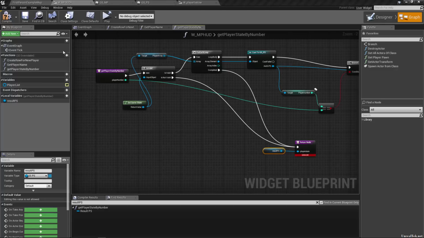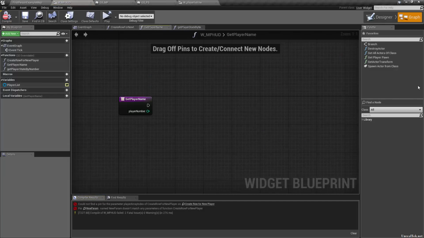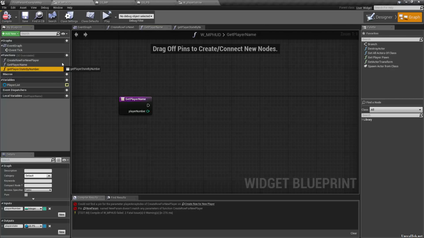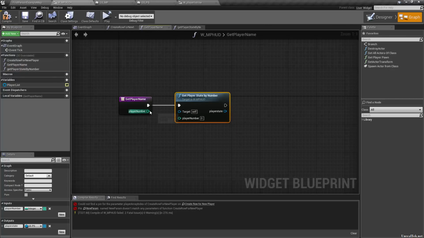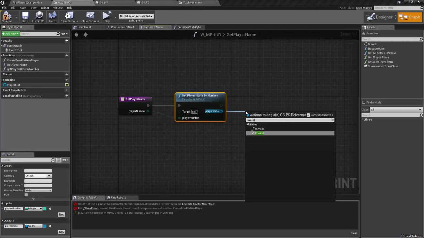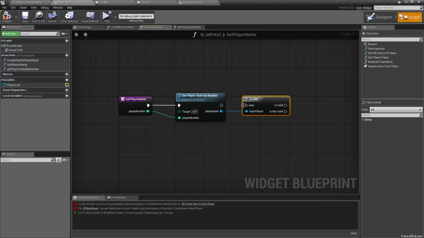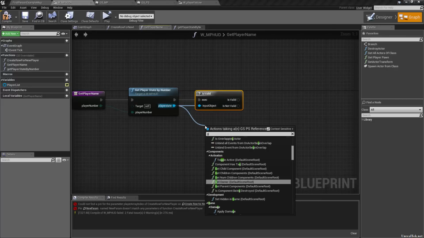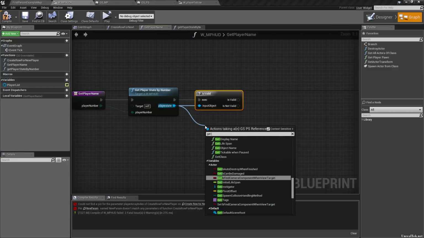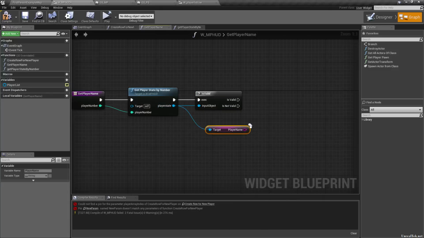So we can compile and save that and go back to get player name, which calls that. So get player state by number. We're almost there. Player number goes into player number. Target is self. Player state, we check, is it valid? We also go off of player state and get player name. And see, that's replicated too.